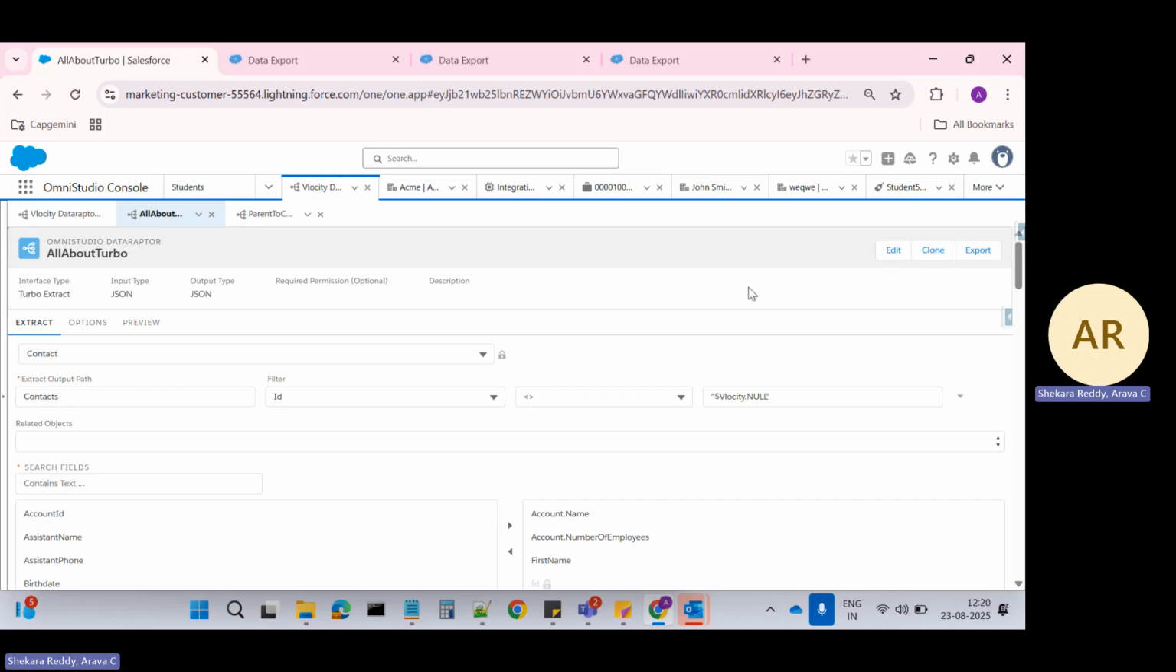In interviews they will ask, I want to fetch contact first name, last name and account name as well. In this scenario, what type of DataRaptor will you use? If you say Extract, you can achieve it, but if you use Turbo Extract at runtime, it will give better performance. So contacts.